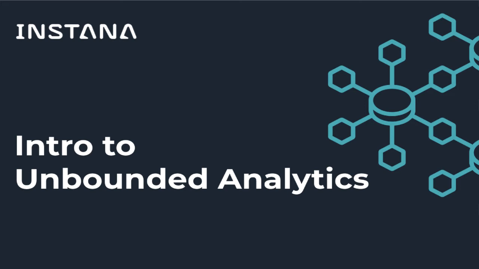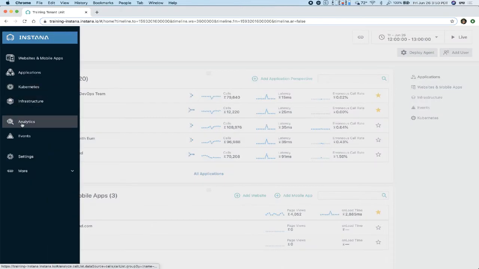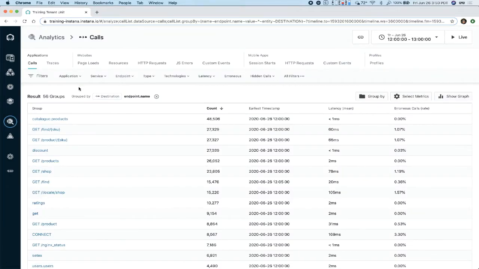Let's take a look at Instana's Unbounded Analytics feature. Unbounded Analytics allows me to slice and dice all the unsampled, high cardinality data that Instana captures. Analytics is accessible by clicking on the magnifying glass icon in the selector. You can also jump in context analytics from other areas like websites, applications, platforms, etc. For my purposes, I am going to jump directly into it.